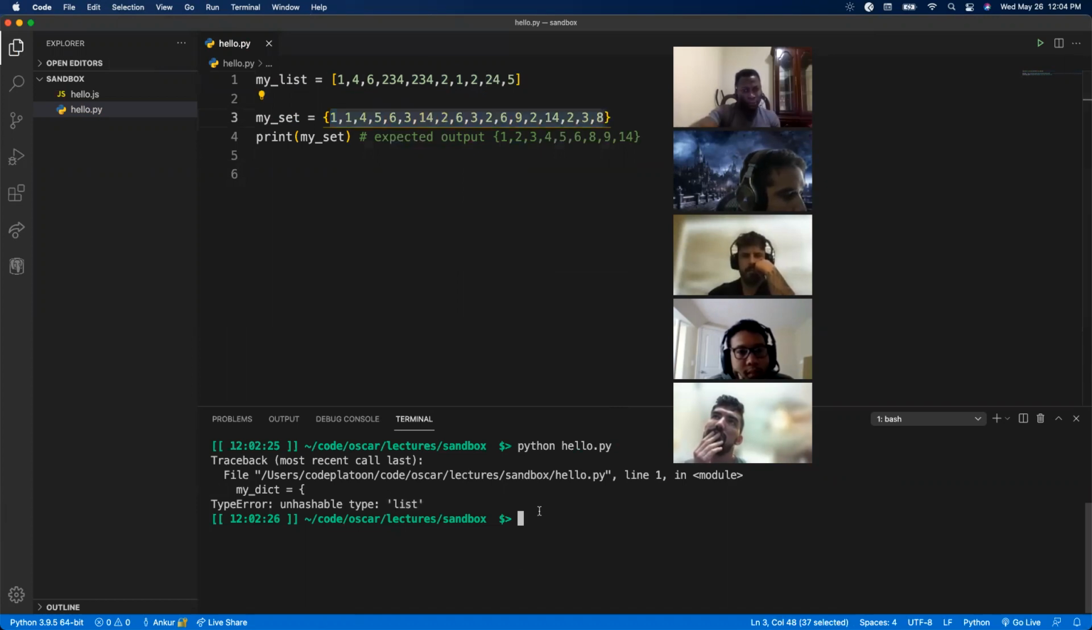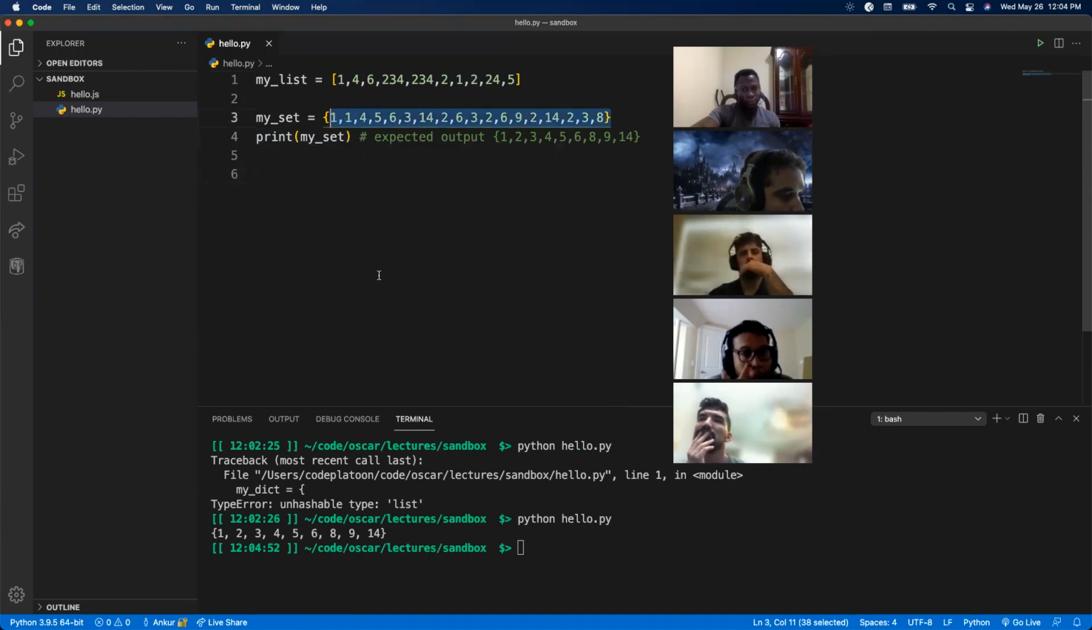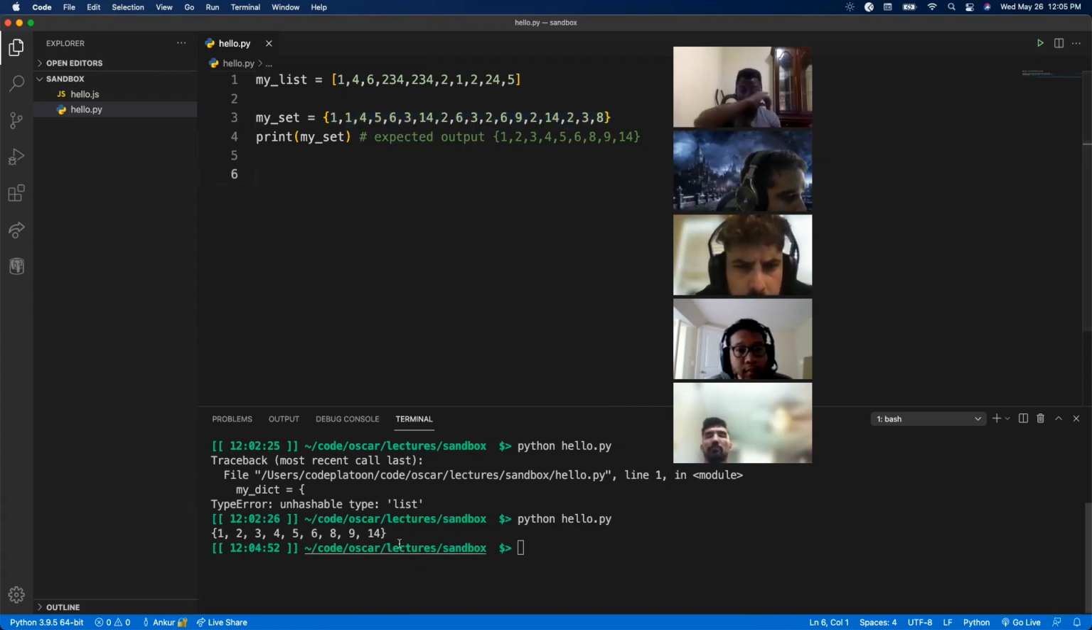When I print it out, notice it doesn't have all the values I had initially. It has each unique value. And that can be very handy depending on what algorithm you're trying to implement. Sets can be useful, so just be aware that they exist and what they do. But the ordering is not guaranteed in sets.